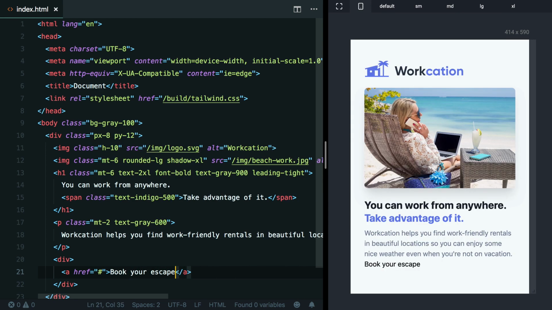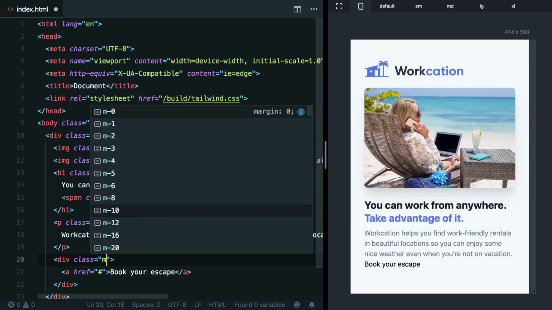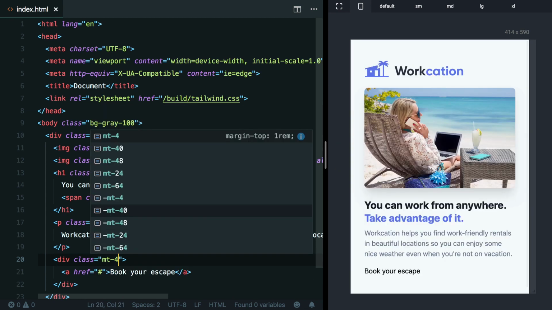Okay, so now we have this totally unstyled link. Let's bring this to life and make it feel more like a button. So first, let's add a little bit of spacing. So I'm going to add the spacing to the div, since the div is the block level element. So let's try something like MT4. And now we have a little bit of space. Things are looking a little bit better.